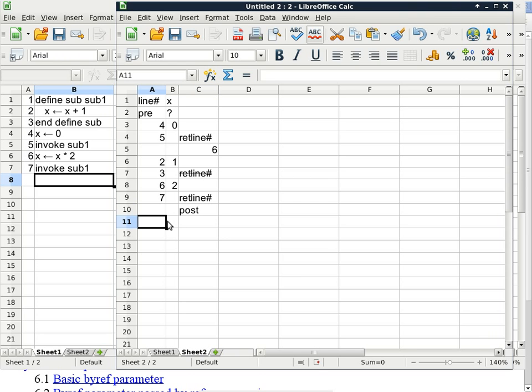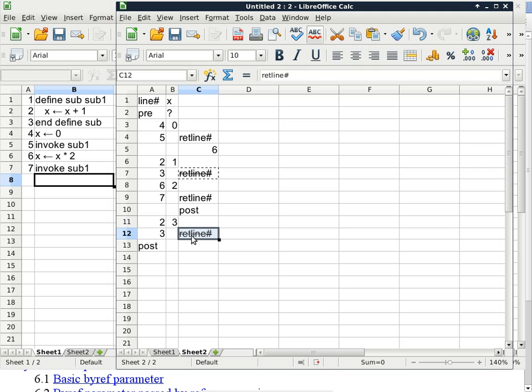Then we continue execution in the subroutine starting on line 2. We add 1 to x. X goes from 2 to 3. We go to line 3. Line 3 has two things to do. One is to look up the rightmost active return line number, which is this one here. It tells me to continue execution at post. And once I use the value of the return line number, it is not of any use to me anymore, so it's time to deallocate it. I'm using this notation to say that, okay, from here on, the column is once again available.